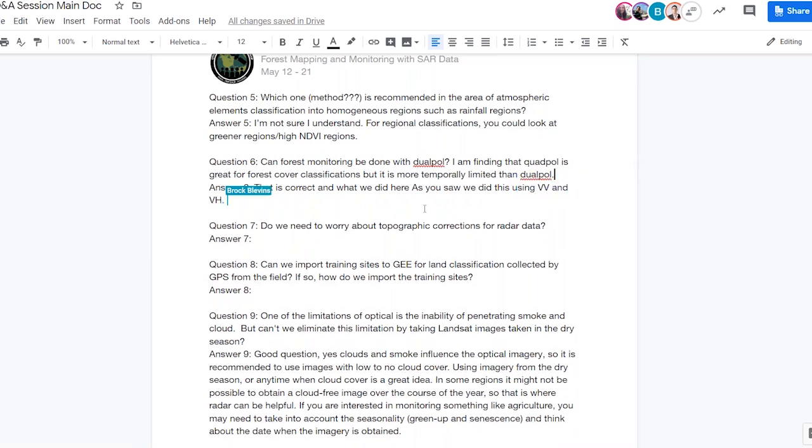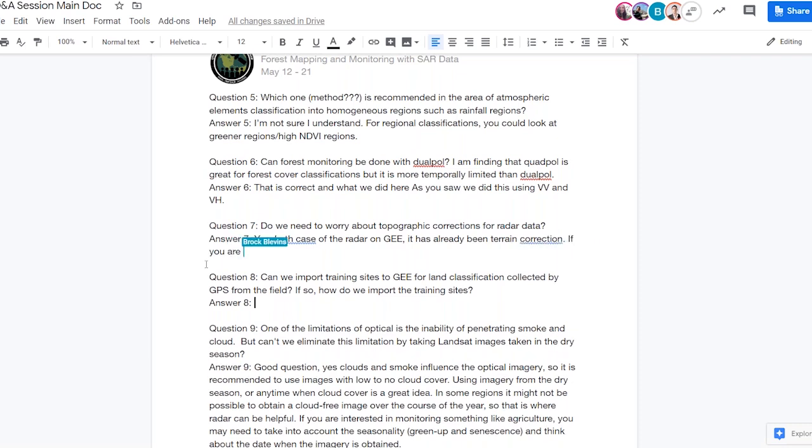Do we need to worry about topographic corrections for radar? Yes, definitely. In the case of the radar imagery that's on Google Earth Engine, it's already been corrected for topography. So there's a terrain correction that has been applied to the imagery. If you're processing your data, say, for example, you download the data through the Alaska Satellite Facility and you need to run the processing steps on the imagery, then one of the things you need to do is apply a terrain correction to correct for topography. And you would do this using the Sentinel toolbox.